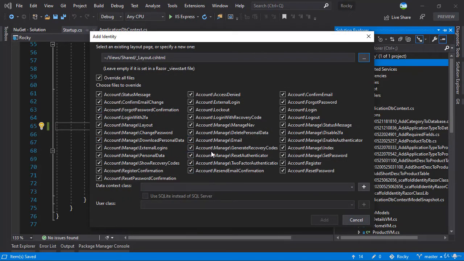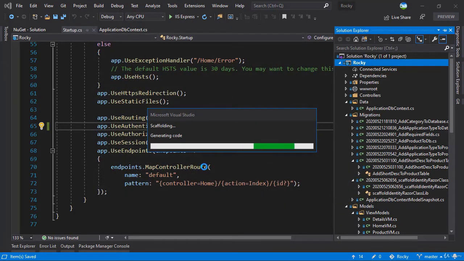When you scaffold all of these Razor pages, you need a DB context because you will be modifying the tables that we just created. So in data context, we can use existing DB context, which is application DB context rocky.data. The user class, we do not need that. That being said, let me add this.